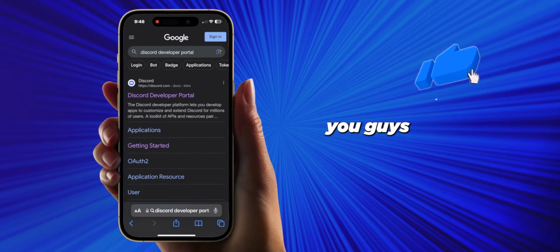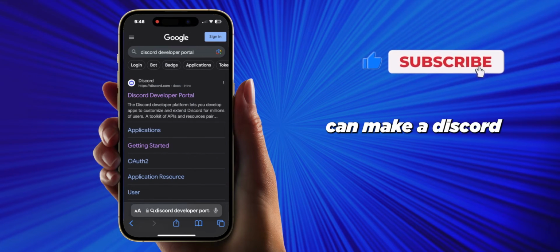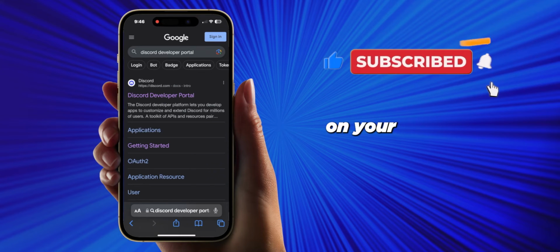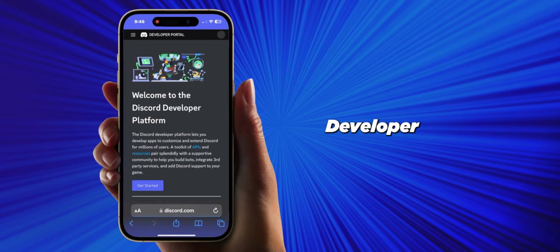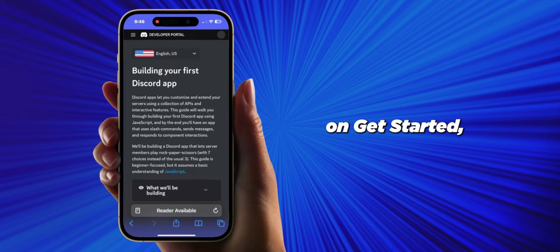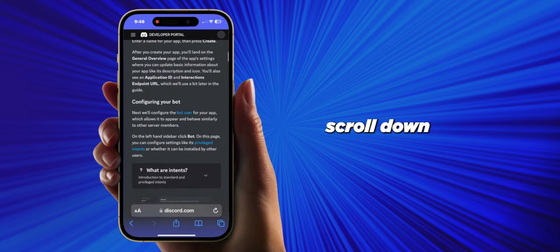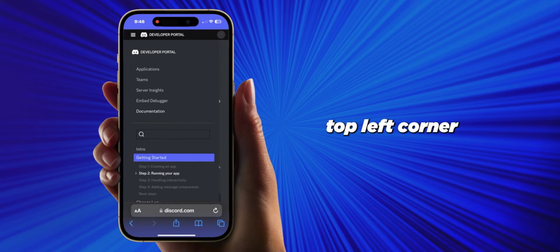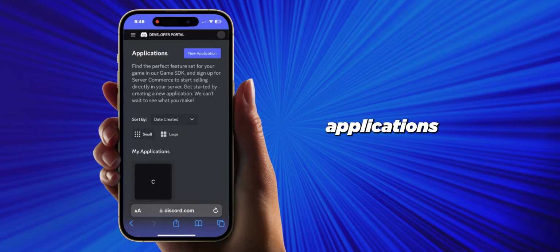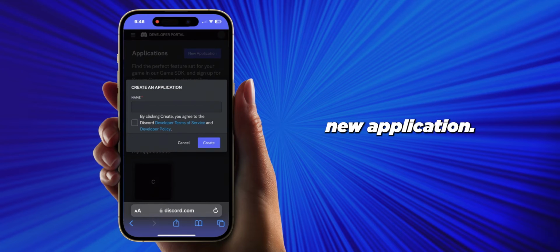I'm going to show you guys how you can make a Discord bot without coding on your iPhone device. First of all, you want to search up Discord Developer Portal and click on the first link. Now click on Get Started, and then scroll down and click on Create App. If you don't see Create App, you can click on the three lines in the top left corner and click on Applications and then New Application.